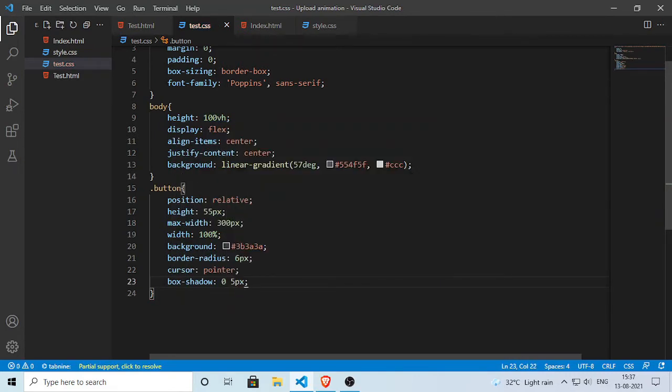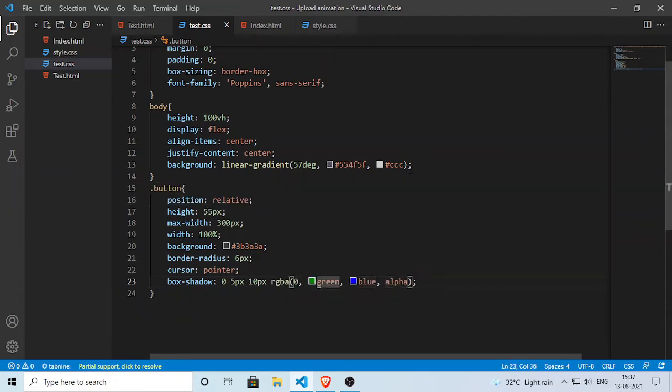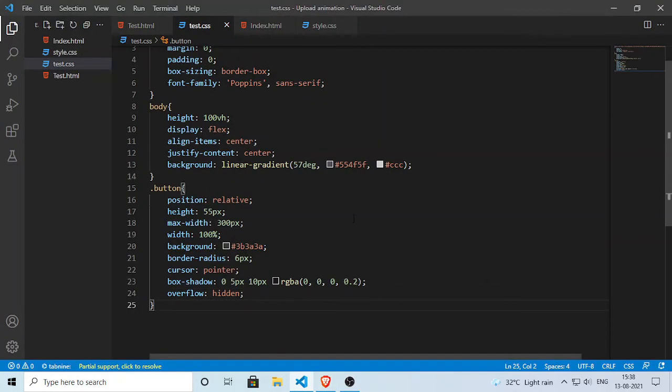After that we are giving a box shadow. For that you need to write this code, and we are giving its shadow as black, so we are keeping red, green and blue as 0 and the alpha as 0.2. After that overflow will be hidden. So you can see our button is created. Now the time is to style the text.